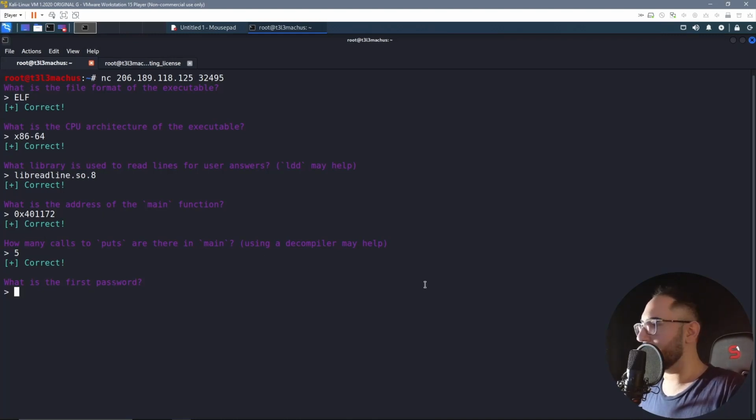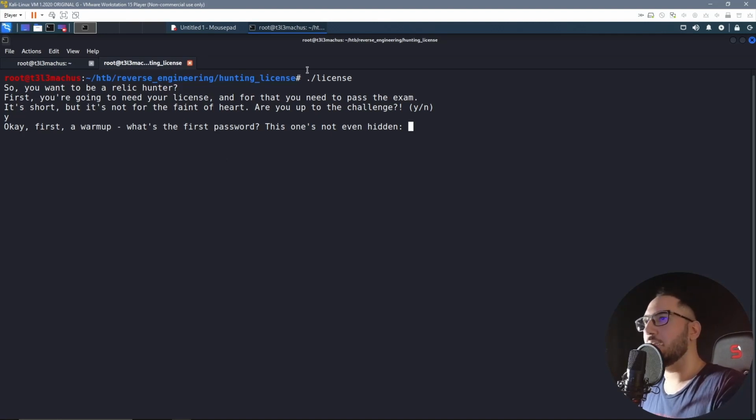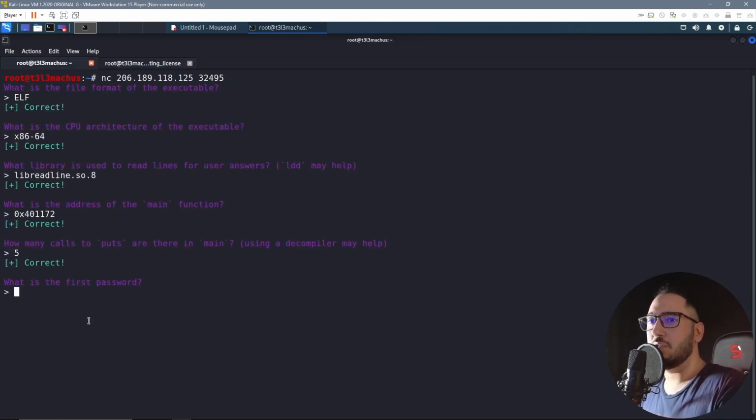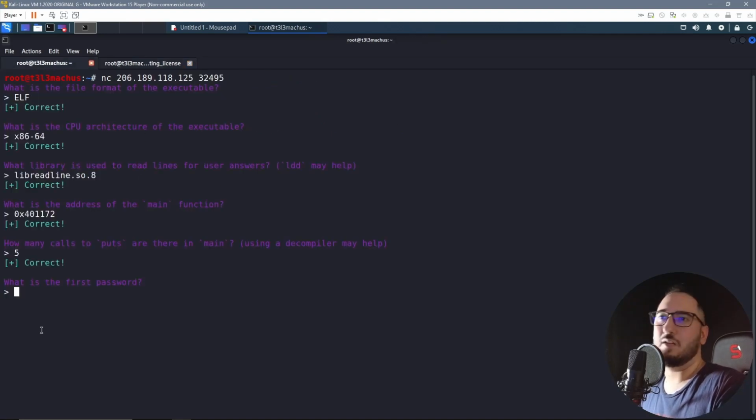Okay, things are getting juicy. If I run license, we get into this, so you want to be a relic hunter, we have to pass some challenge. And we're prompted to reply if we want to take it. Okay, first a warm-up. What's the first password? Basically, this program will ask us for 3 password values. One is harder than the other to retrieve, and we can do this by debugging or reversing license. And we also need to actually answer here what this password value is to get the flag, because this is just to help us play the challenge by reversing it, but the actual challenge is here.